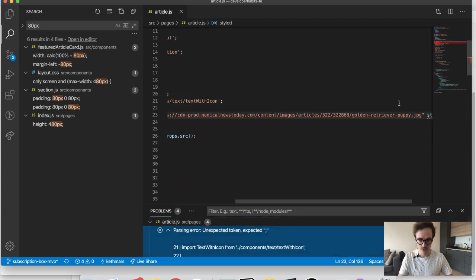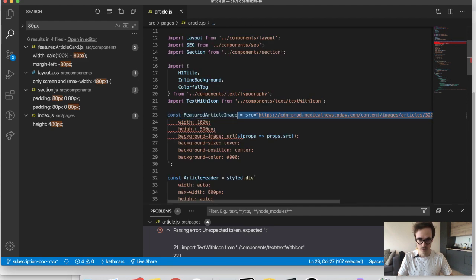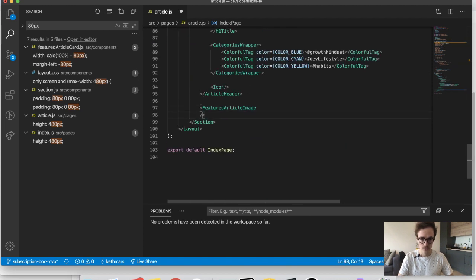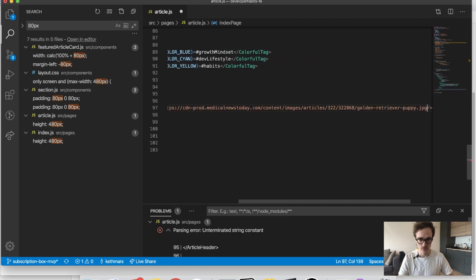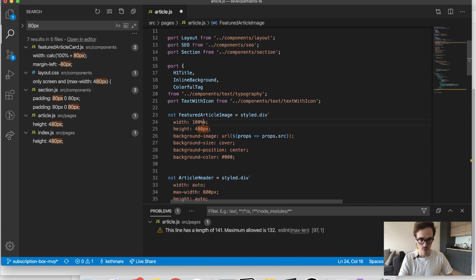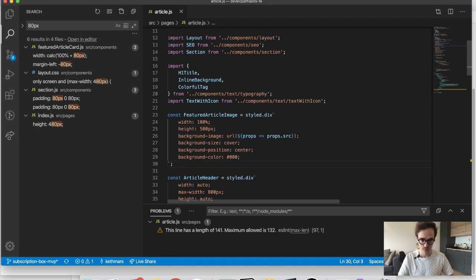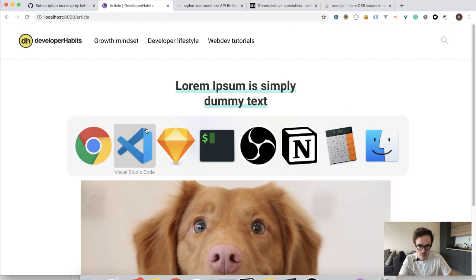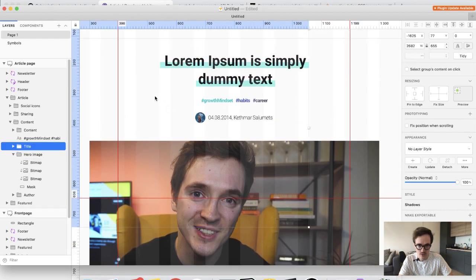I can see some errors here. Oh, try not to be too clever here. So this is the source. Nice puppy. So width will be 100%. Height will be 500 pixels. And everything else seems to be in place. And this is what it looks like, the header part.